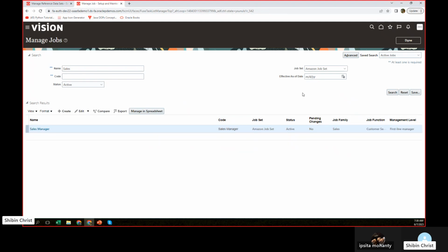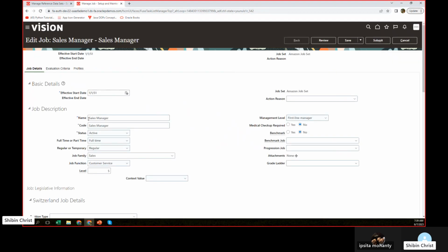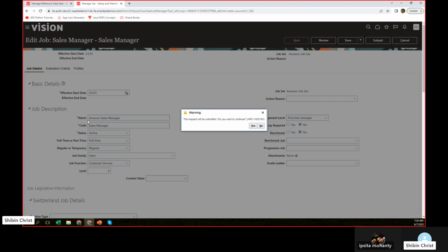In the usual world, what happens is we will have only one company, and under one company we will have a set of jobs for that particular company, so it will be easier for us to identify. But in our case we have to have something in the name or in the code so that it will be easier for us. So I have included Amazon as a prefix in Amazon Sales Manager.